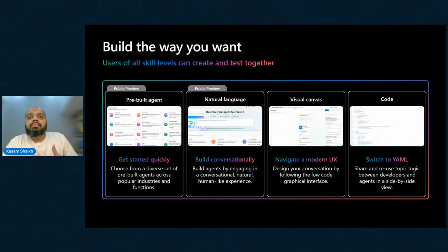When it comes to building agents, you have multiple options, so it's really accessible to makers of all skill levels, whether you are more on the no-code, low-code side or on the full-code side. You can get started quickly with agents that are pre-built for you, or you can even build with natural language. This lets you describe what you want agents to do, and AI can do all the heavy lifting for you, asking you follow-up questions and assisting you in building the agents.